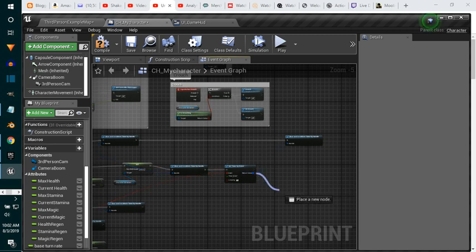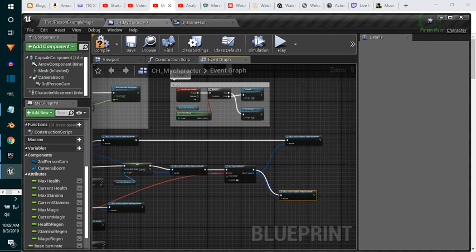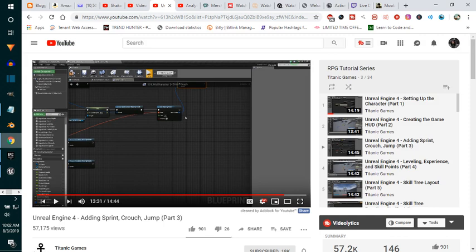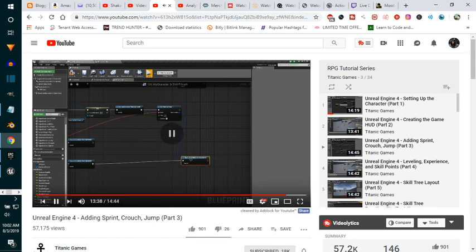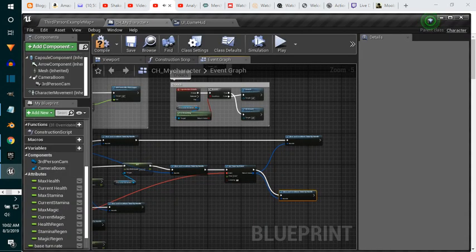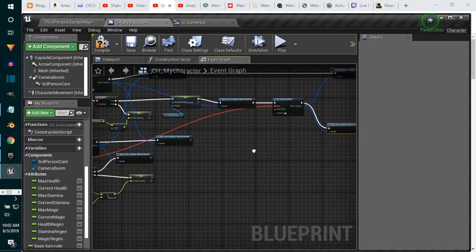Also here, clear. Break that one. And one more time, just like that. The bottom one, right, which is that one.